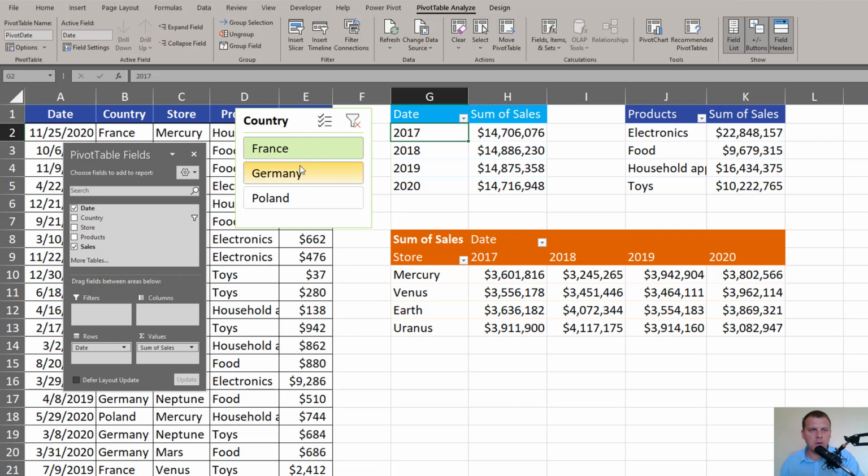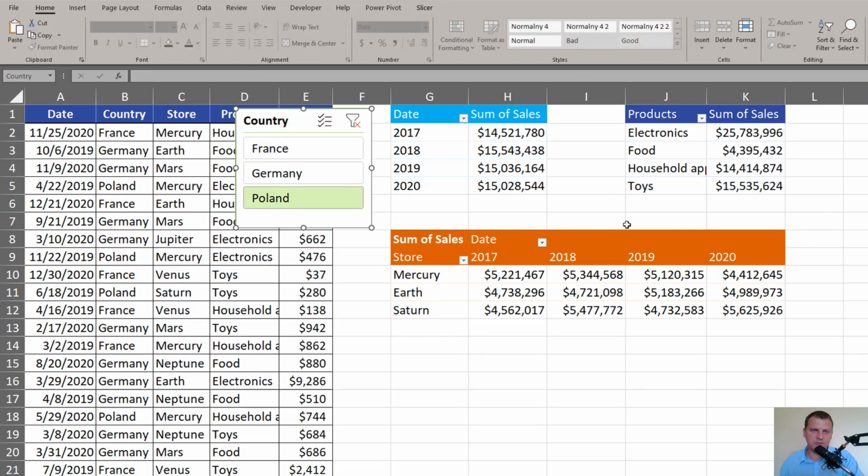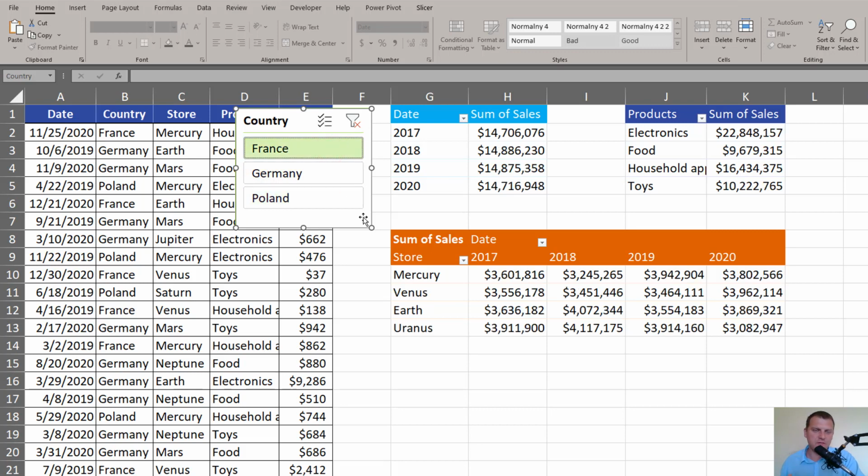And with this connection, one slicer, many pivot tables, one click, and you can filter all of them at once.